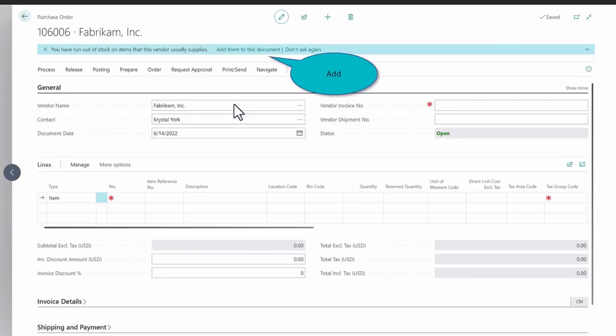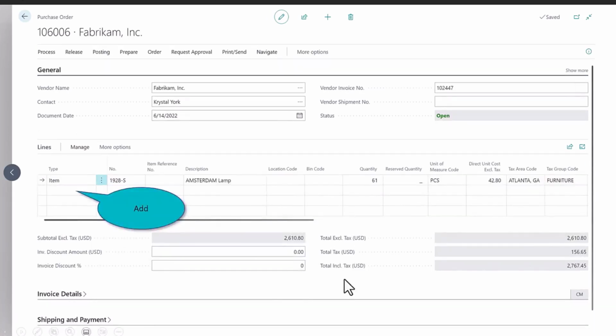As the user selects the vendor name, Business Central instantly recognizes smartly there are items that you need to reorder based on current inventory levels. We'll go ahead and accept that smart tip. And you can see here, I've got a line item already started for me.